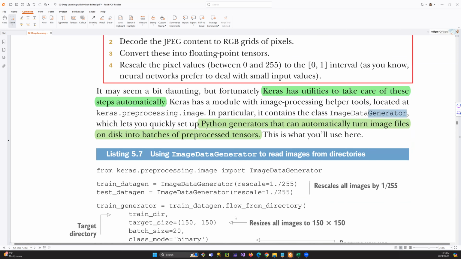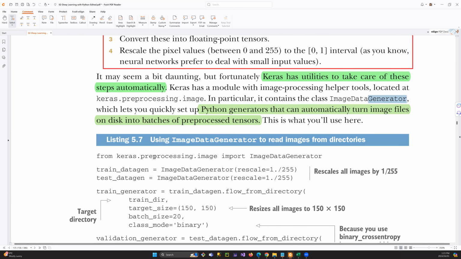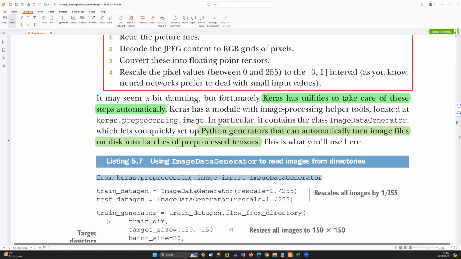So it says that these are Python generators that can automatically turn image files on disk into batches of pre-processed tensors. We use it something like this. So this is importing the ImageDataGenerator. You remember we said we need to scale it to be between 0 and 1 instead of, for instance, 0 to 255. That rescaling happens here. We rescale it there, and then we go to the directory. What is that directory? Train directory.